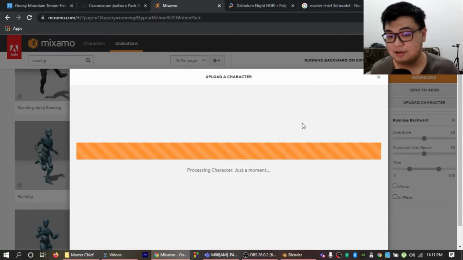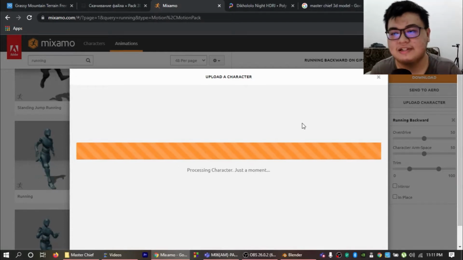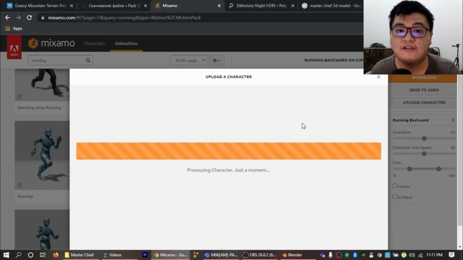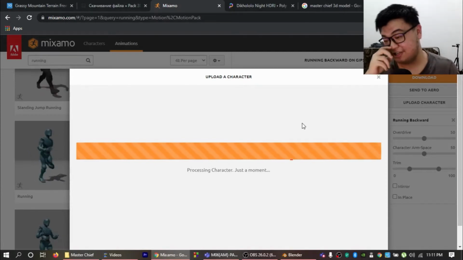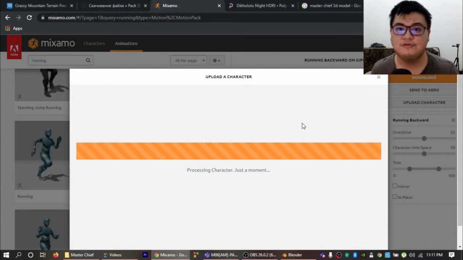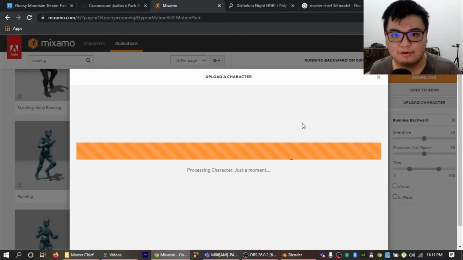Some of you may be asking, what is a rig? A rig is basically a set of bones that are put inside of models to make that model work, to make that model move. Just like humans, a 3D model needs to have bones to move. So yeah, that is what a rig is.